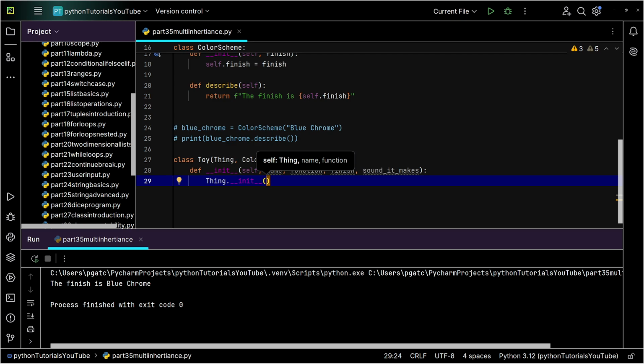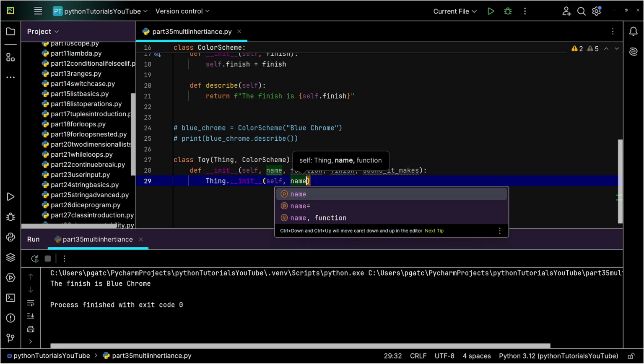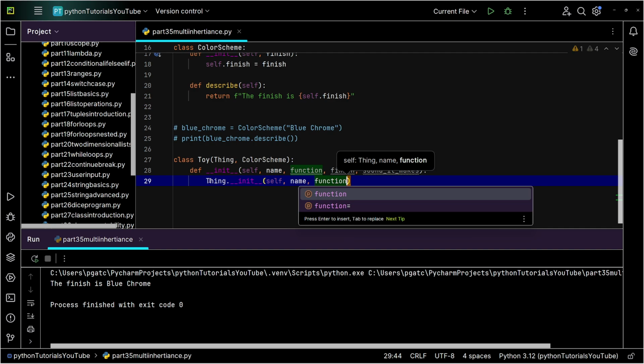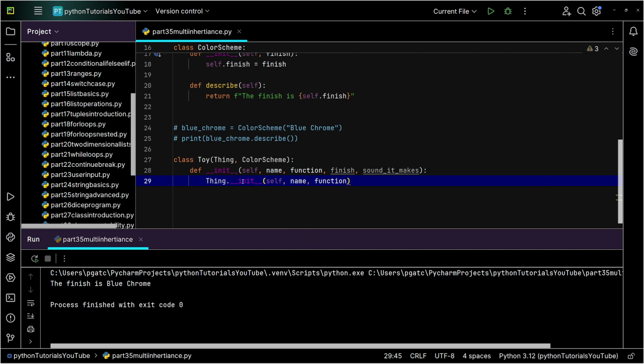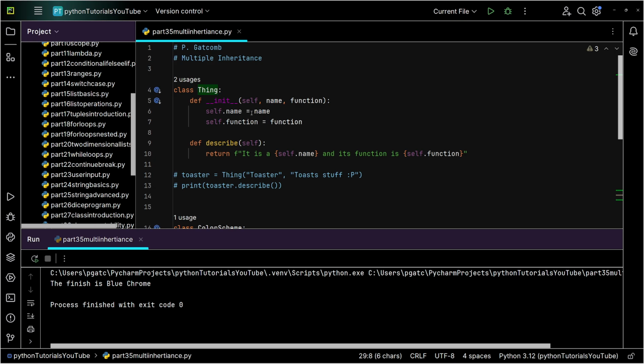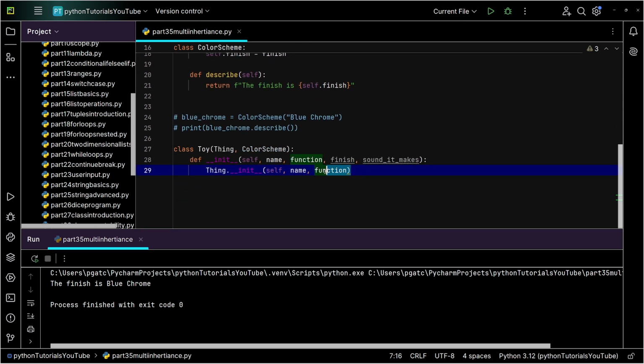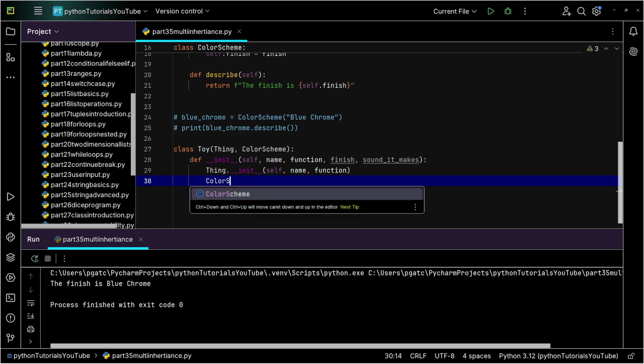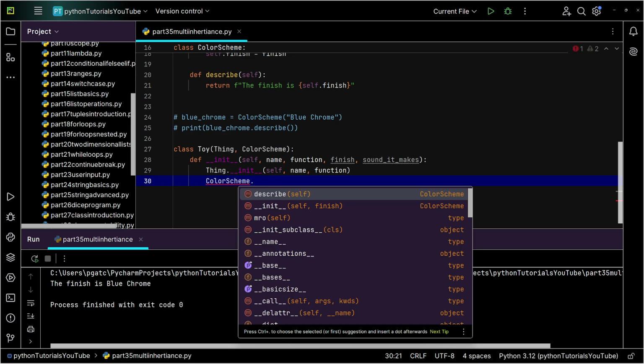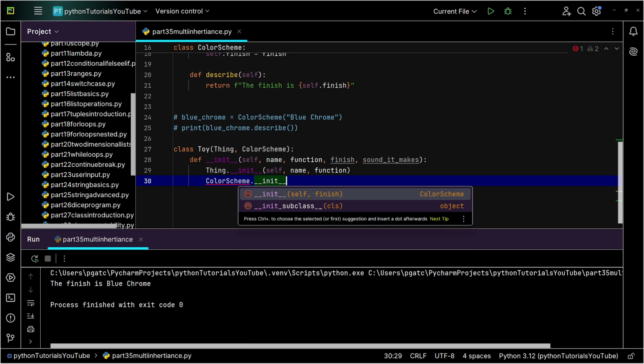Fortunately for us, we're just going to initialize the self. We're going to initialize the name, and we're going to initialize the function. Nice and easy. So what we're doing here is grabbing the Thing, which consists of name and function, and initializing it based on all the fun stuff that we've just passed up above. Pretty easy. So now we're going to grab that other class we created, which was called ColorScheme. ColorScheme, why not? Init, go ahead and make it nice and simple.